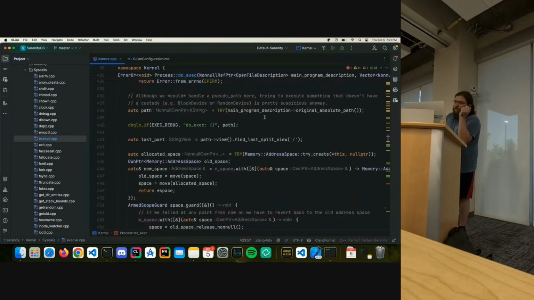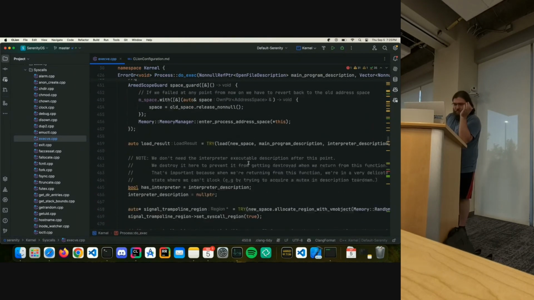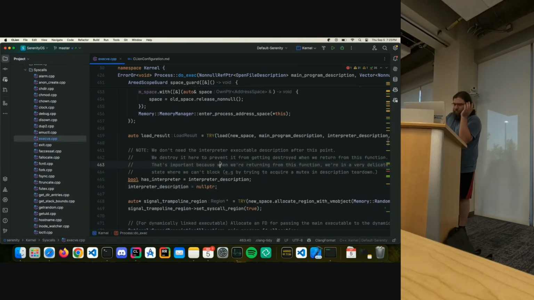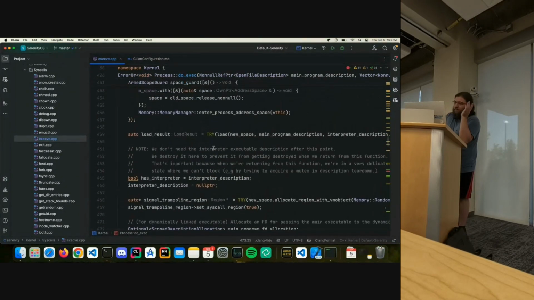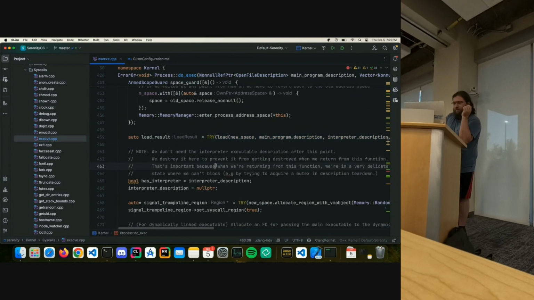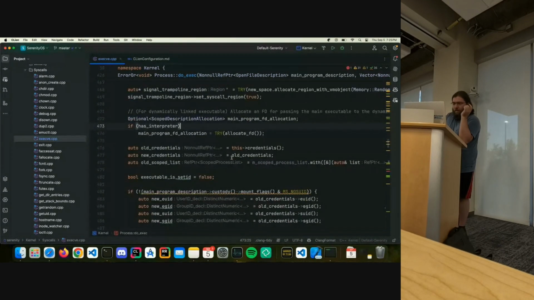We're going to check a bunch of safety things, security things. We're going to figure out if there's an interpreter. If there is an interpreter, well, actually, this is what actually loads the thing into memory, but we're going to skip that part because I wanted to get to the actual loader.